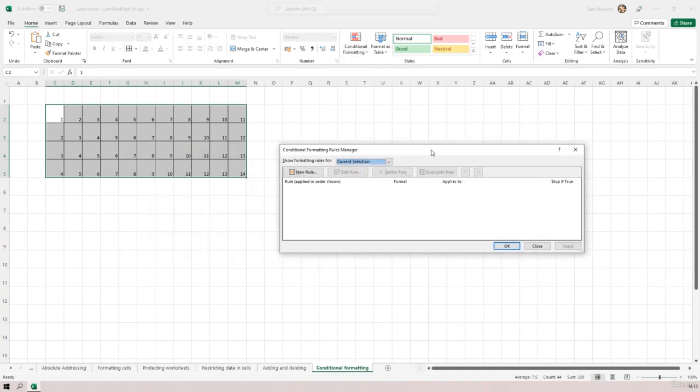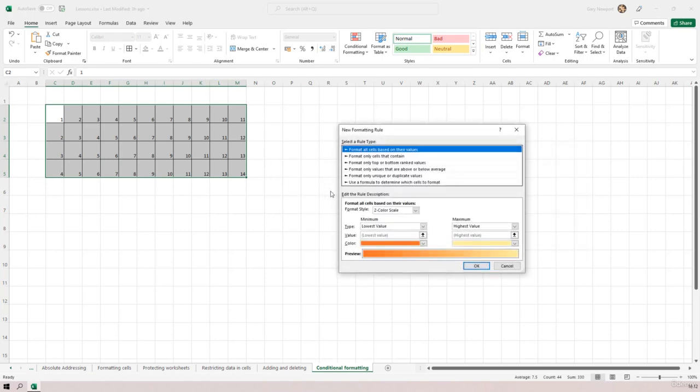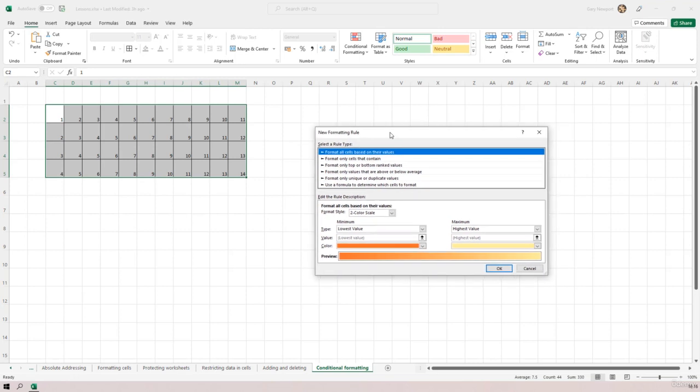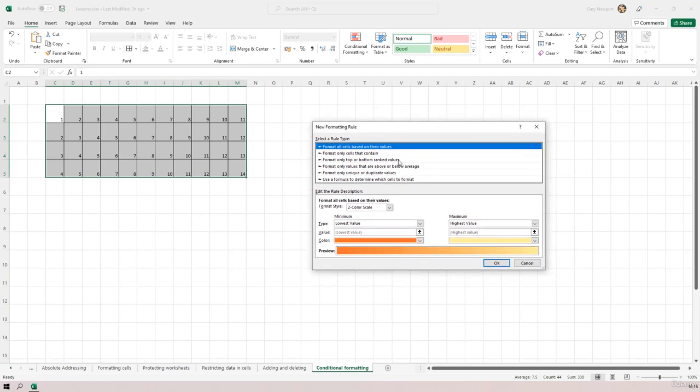Now, as I say, the new rules option is part of this system. Notice it's saying current selection, so I can see the conditional formatting for the group that I have selected. What I'm going to do is select new rule. In selecting new rule, we're taken to the new formatting rule. Now if we have a look, we've got a number of options here. We've got format all cells based on their values, and that would seem to be what we're looking for.